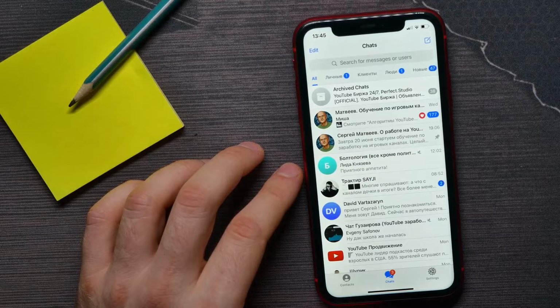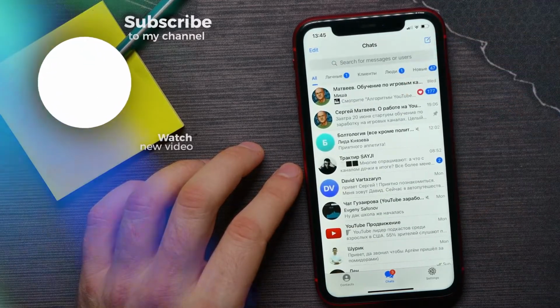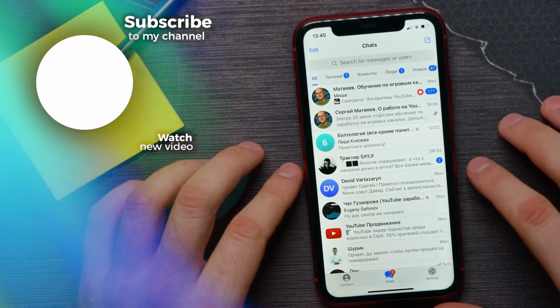To hide archived chats, just scroll down and scroll up again, and as you see, archived chats are hidden now.